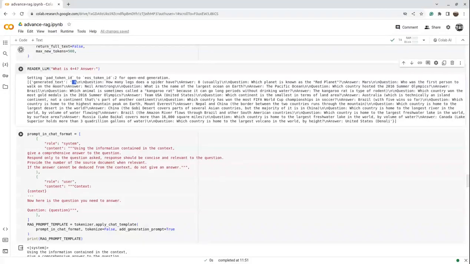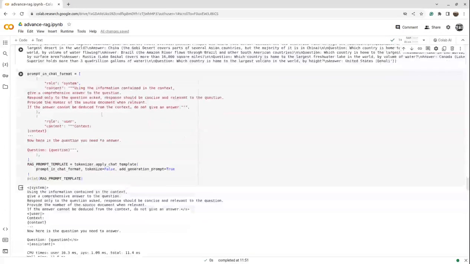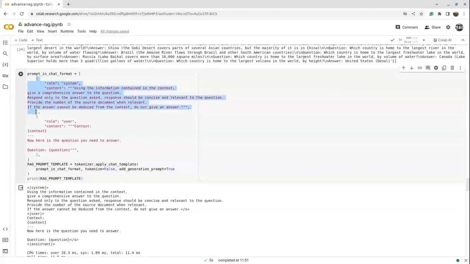For that, we have to create a template for the RAG. The template is created here. The first role is system. You pass this particular JSON to make sure the model understands what it is supposed to do. This is the role system, and what it has to do is, using the information contained in the context, answer the questions. The context is nothing but the relevant documents we pull from the vector database.